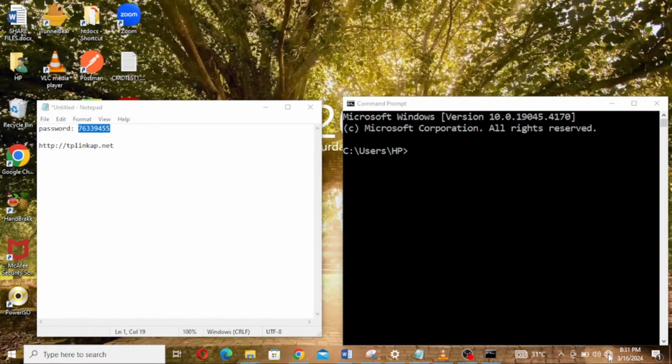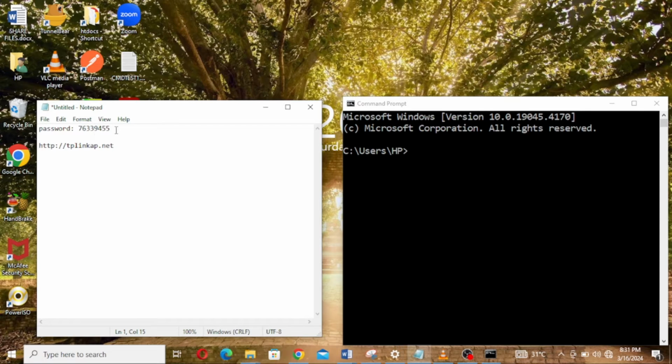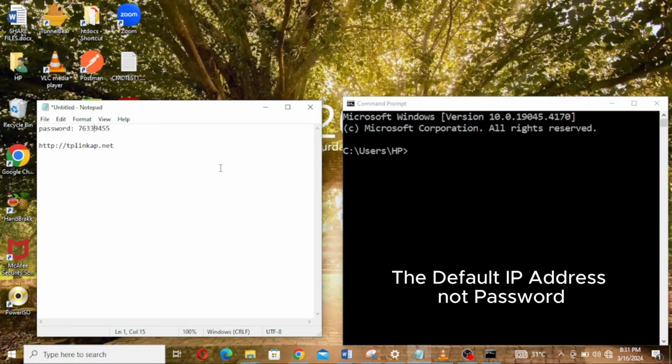Okay, now I'm on my computer. So first thing first, make sure you log into the network like so, using your default password. In my own case, this is my default password. So to log into the router itself, you need this link, or better still, you can use the default password of the router, the default password of the TP-Link device.